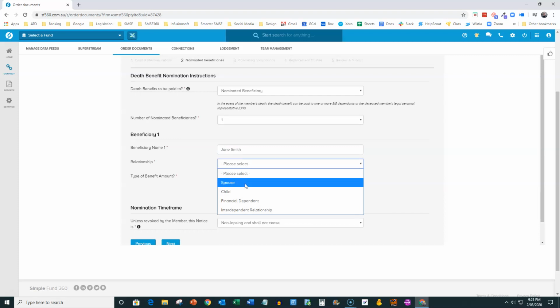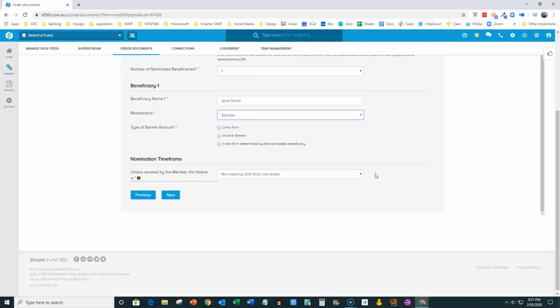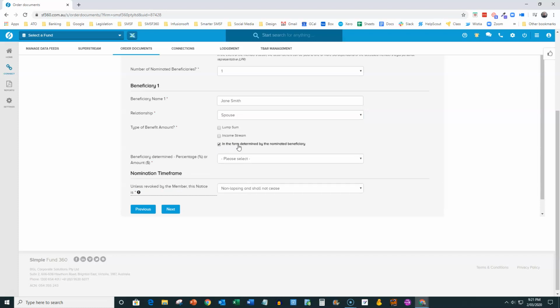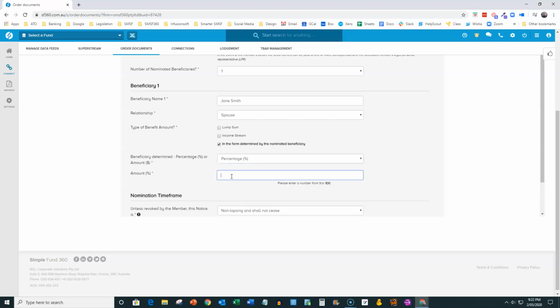We'll look at the relationship, of course, as a spouse, and then we need to determine how this binding nomination is to be paid. So is it lump sum or income stream or in a form nominated by the beneficiary? And again, it's not just an or, it could be an and or an or. But in this instance, what we'll do is allocate it at the discretion of Jane in the event of John's death, but of course binding those instructions. So 100% of that is going to be passed across.